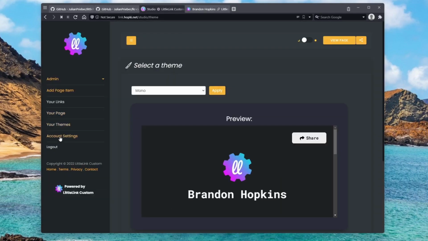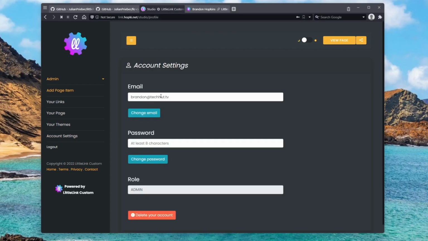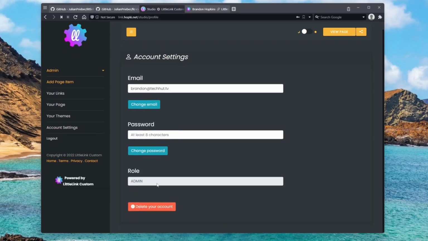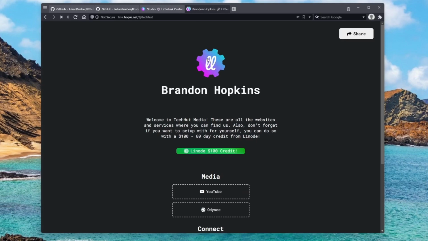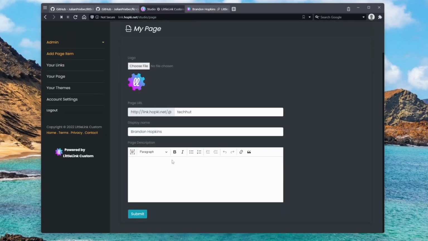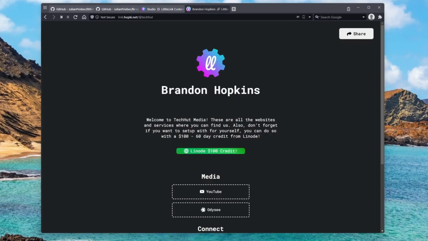So now if we go to account settings, here we have basic stuff such as email, password, and role. And then of course we can log out. We could go to your page, and it's here where we could change that main logo that we see right here to whatever we would like. We have our page URL, display name, and you can add a page description here if you'd like to, instead of what I did, which was adding a custom text block.